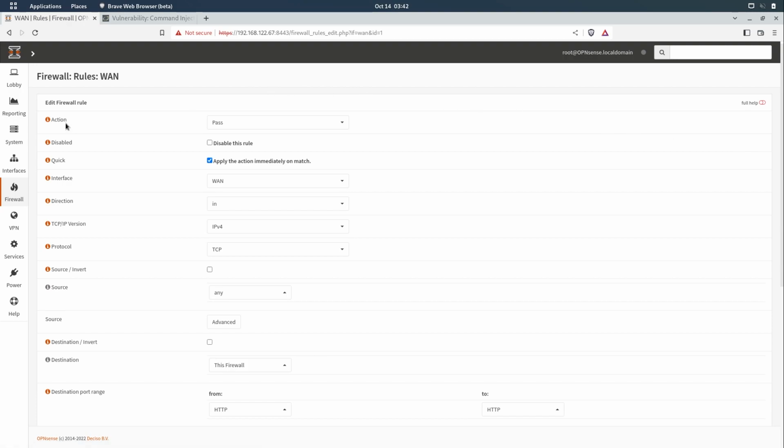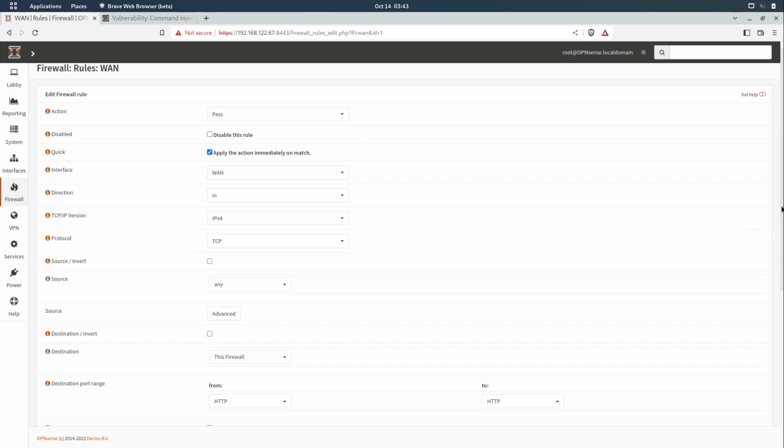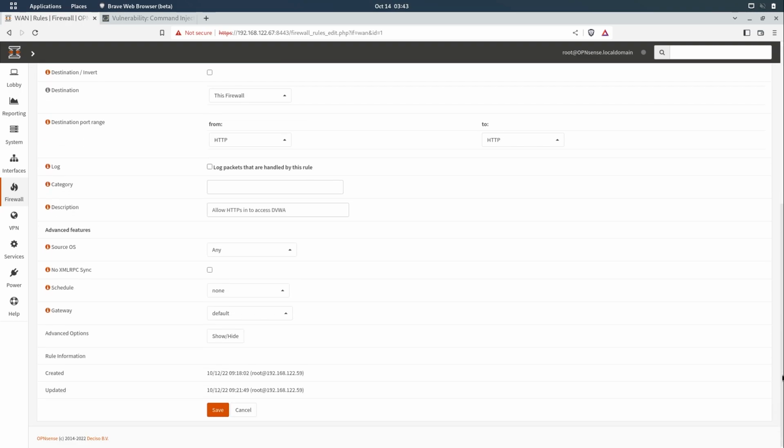You'll see that the interface selected is the WAN interface. The direction is inbound and our destination is this firewall, because that's where nginx is running as our reverse proxy. And we'll just simply select the port range as being HTTPS. Once you've done that, you'll click save, and then you'll need to apply that firewall rule.